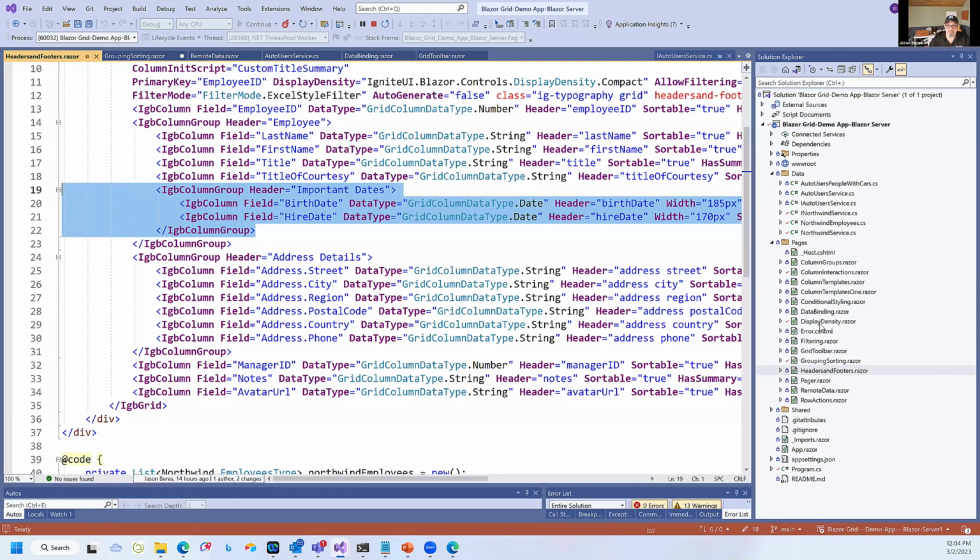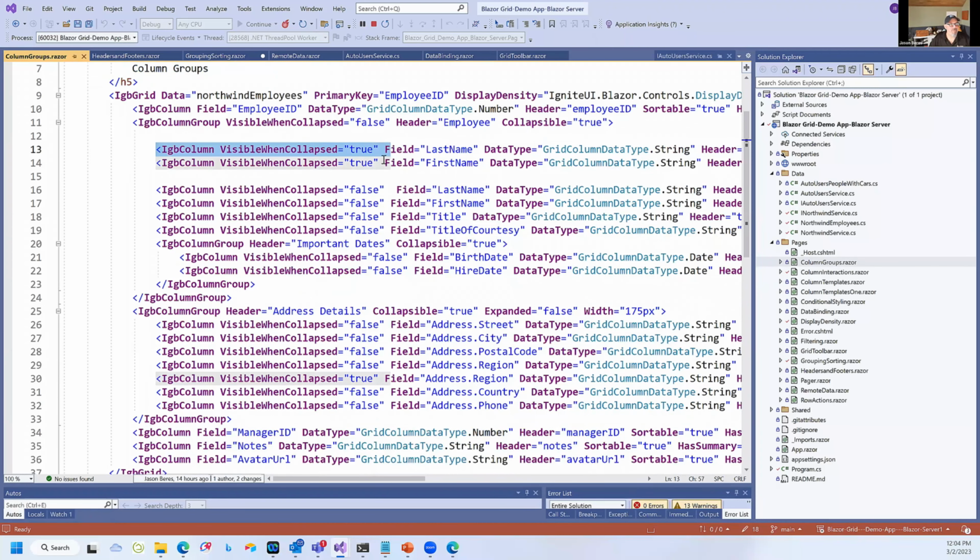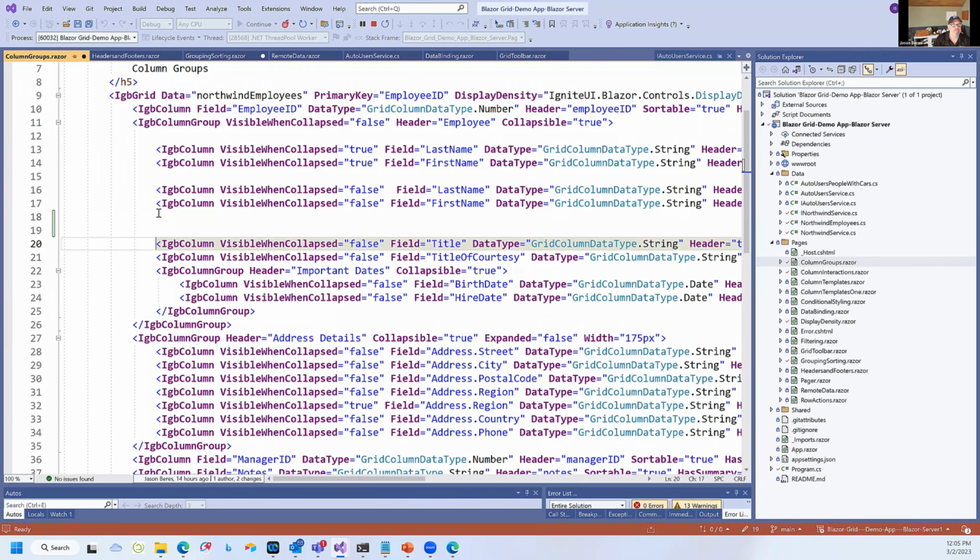So if we go back to collapsible column groups, let's see what this guy's called: headers and footers, grouping, sorting, display, conditional, column groups. Yeah, it's always hard to see when you're doing a webinar. But anyway, you can see there's a new property we introduced here: visible when collapsed. So I've got my IGB column group. In my IGB column group, I'm adding properties: visible when collapsed, true or false. But in order to make sure that maybe the last name and first name are visible when it's expanded and collapsed, you need to repeat those columns. So in this case, I have visible when collapsed equals false. Visible when collapsed equals true. So what that's going to mean is those two columns essentially are always visible. I don't think there's a better way to do this.